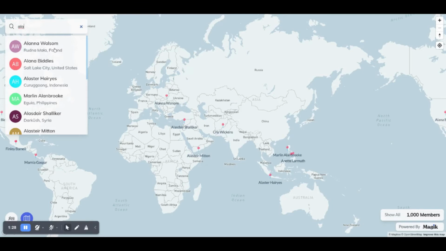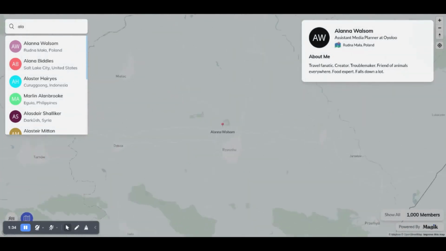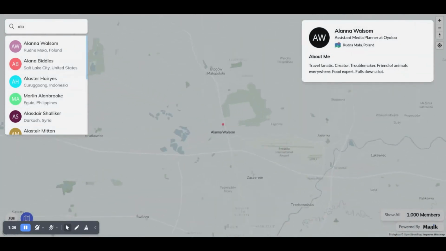Let's say I want to go and see what Alana in Poland is doing. We click on the search results and it flies us to the location of Alana and shows us the profile.